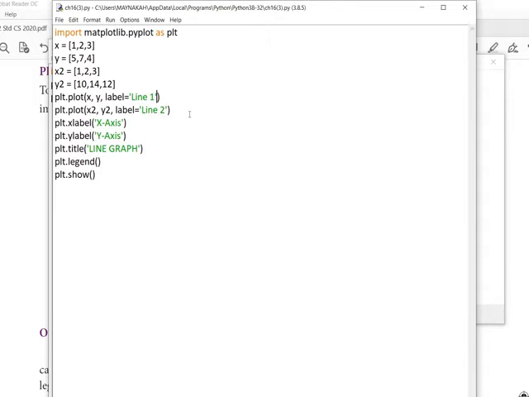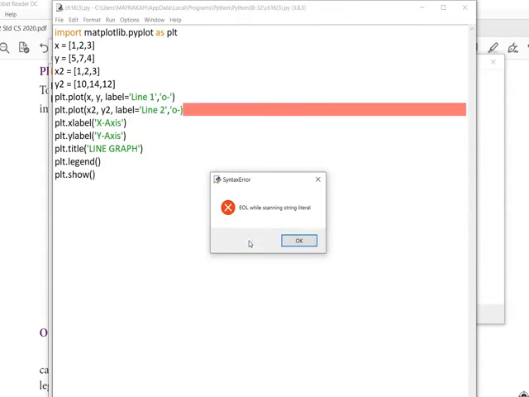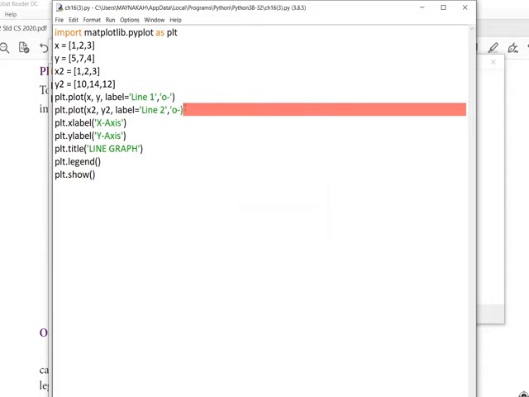So we can even mark the points. How to mark the points? We have to use the O. Okay. And for giving that line we need the hyphen. So here also we'll say it marks the points with a line. So the single quote is not closed.